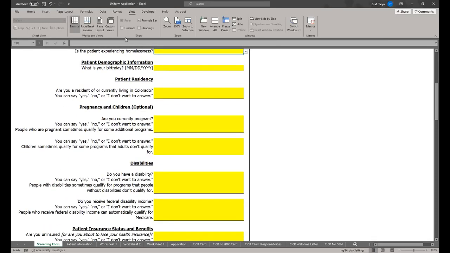All right, so moving right along, we have the patient's birthday, whether or not they are currently a Colorado resident. And in this one, they have a yes, no, or didn't want to answer. Obviously, if they say no, then that will make them ineligible for CICP and hospital discounted care. And if they don't want to answer, their screening comes up with could not determine due to residency. But since you have to screen all your uninsured patients, this helps you figure out who would be eligible and who is not, based on their residency.